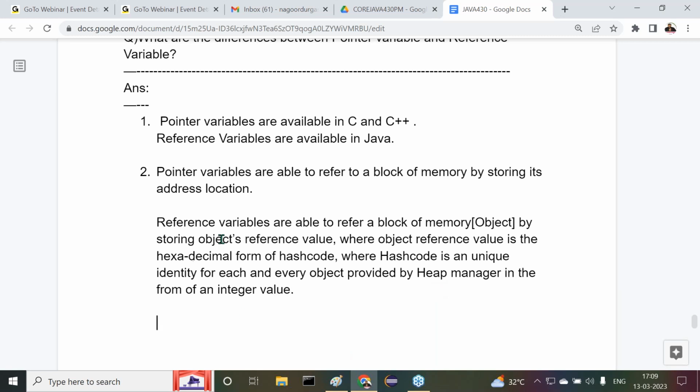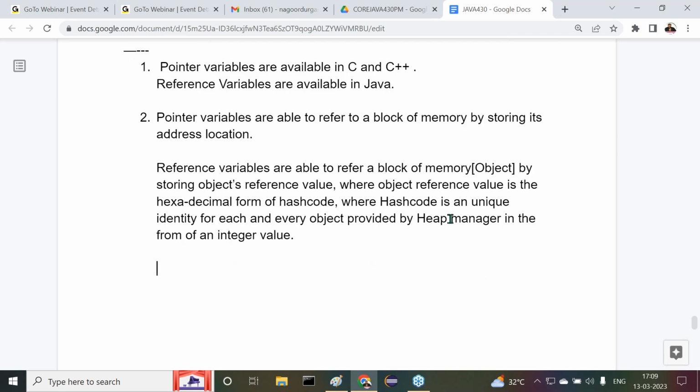Come again, guys. What's the point I said to you? Reference variables are able to refer to a block of memory, that is an object, by storing the object's reference value. The object's reference value is the hexadecimal form of the hash code. The hash code is a unique identity for each and every object provided by the heap manager in the form of an integer value. Sir, all of you are getting it or not?